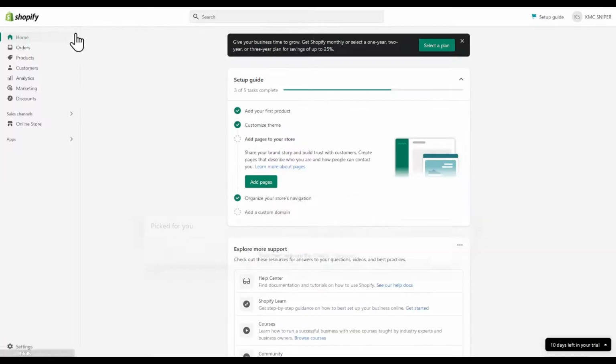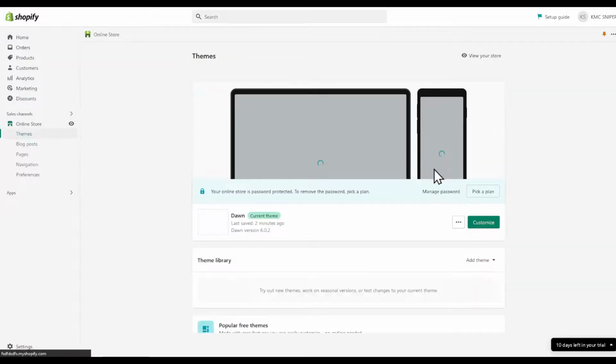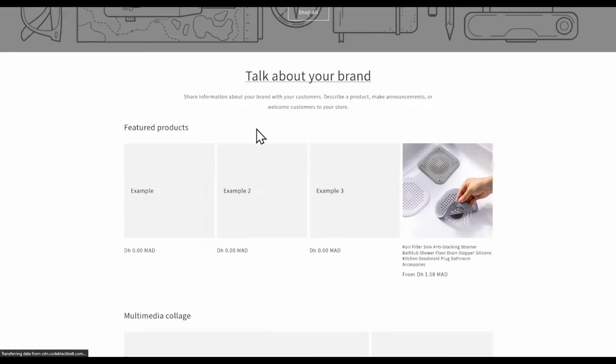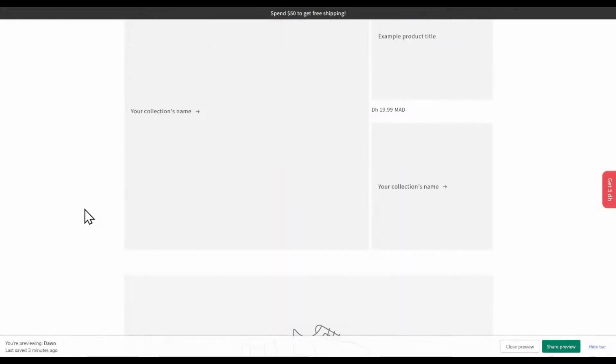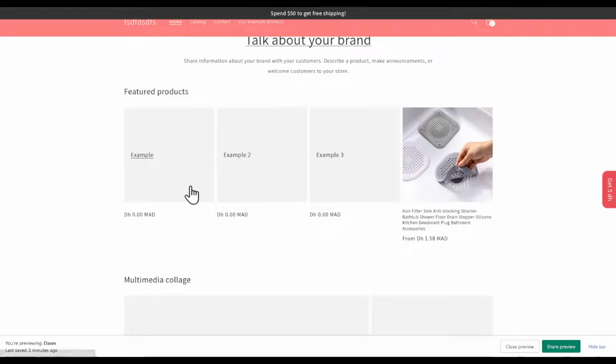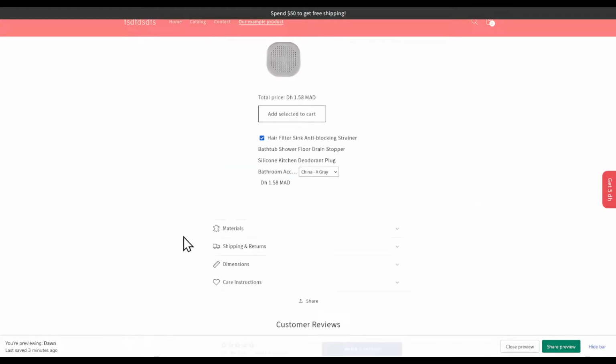And now let me view my store. Head to online store. Click here, I'm going to preview my store. And if I go down here, for example, I'm going to find multimedia collections. I open a product, for example, it's going to have the following.